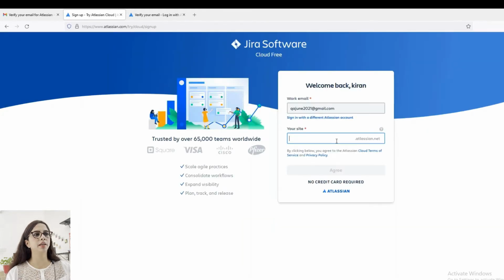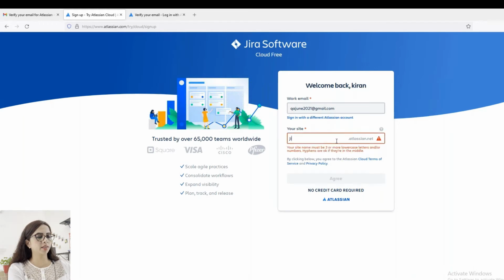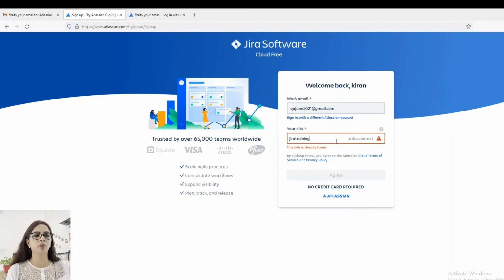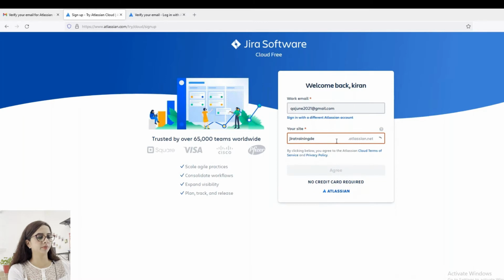Now I have to claim my site. I have to choose a name to associate with my site, which will be used in the Jira URL that will be created. Let's say we keep it as QA training, or let's say Jira training. Okay, it's already taken. So we can tweak the name. We can name it as December 2021. Agree, and we'll move forward.